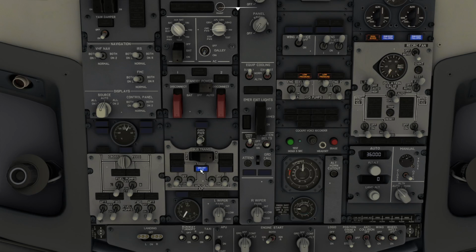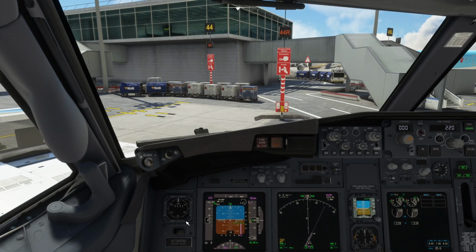That has automatically switched off the connection of using power from the APU. So we can turn off the APU bleed, and we can turn off the APU itself. Yeah. So that exhaust gas temperature will gently fall on the APU as it spins down now. It takes it a little while. Okay, so we've done engine start.